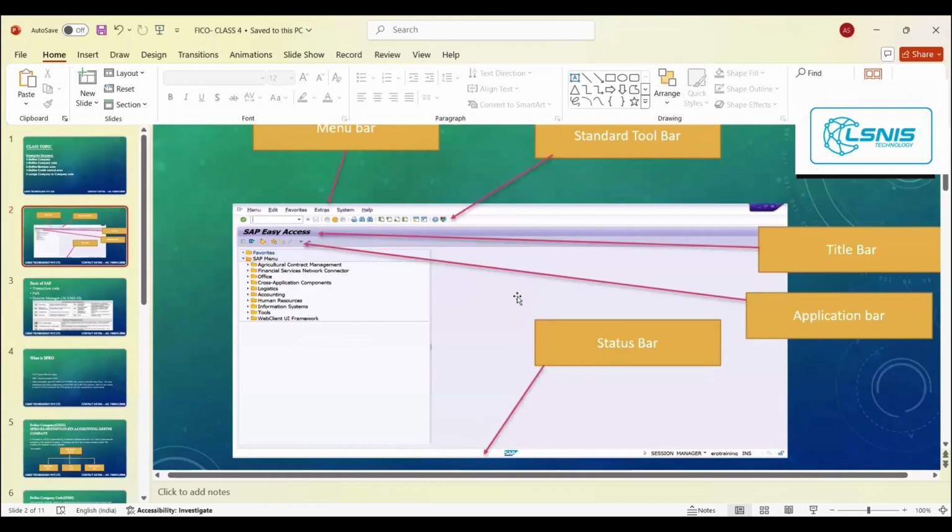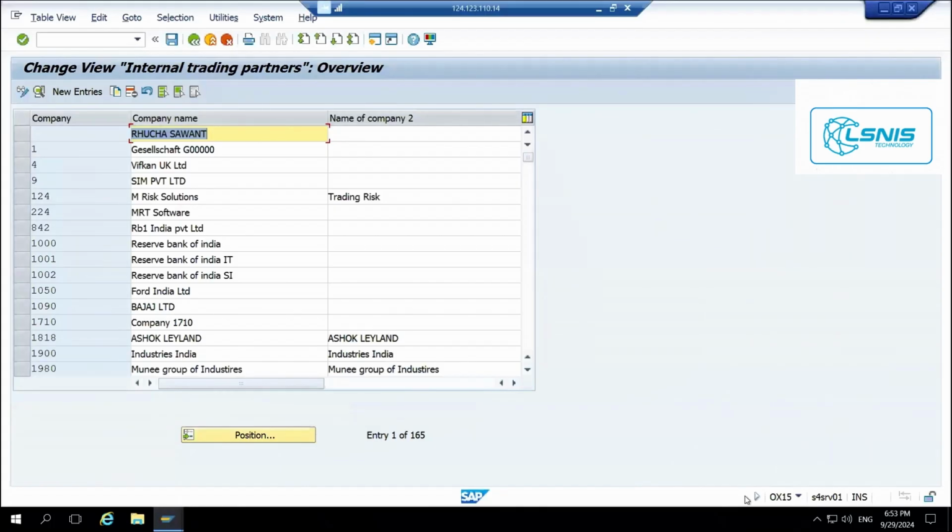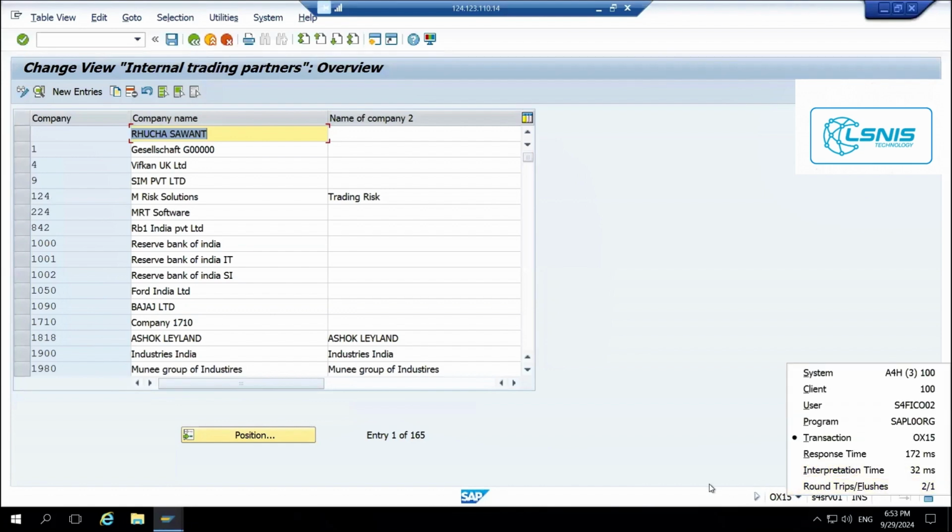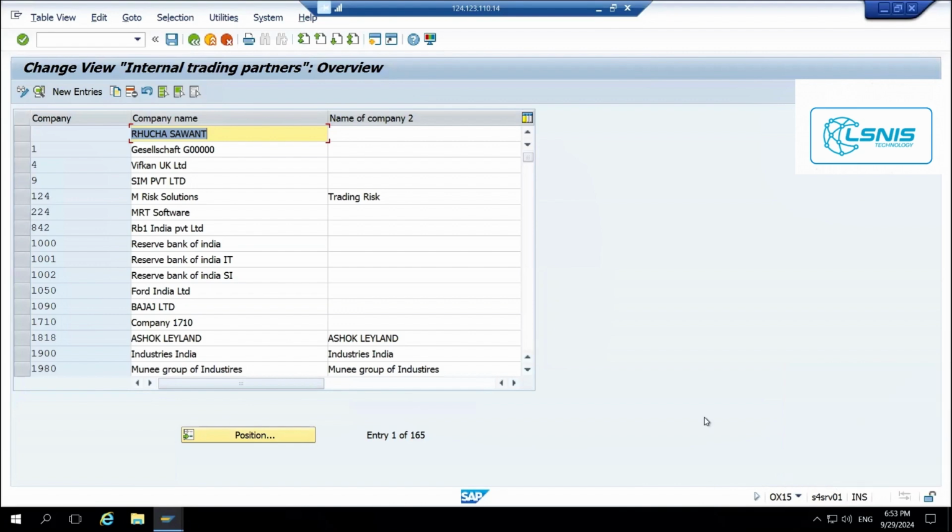And the last one is the status bar, which is shown at the bottom. You can see here OX15 is mentioned. This one is known as the status bar.